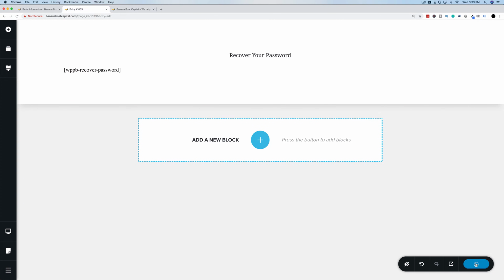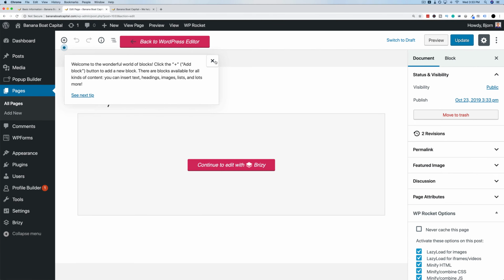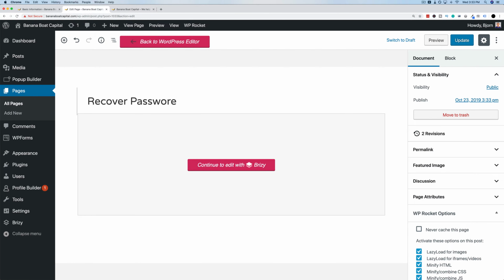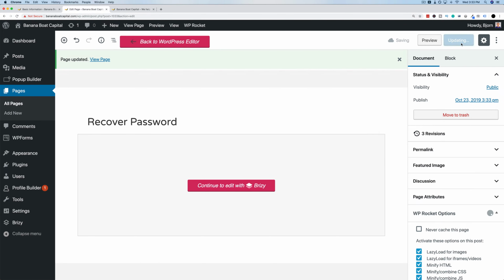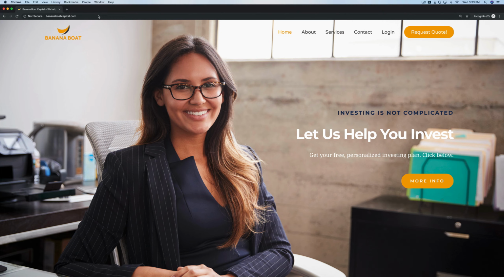Let's click on publish. We didn't give this page a name in the beginning. So let's head back out to the dashboard. Let's call this the recover password page. Click on update, and then let's take a look at it. See how it looks. Already logged in, and it's not centered. But let's look incognito.